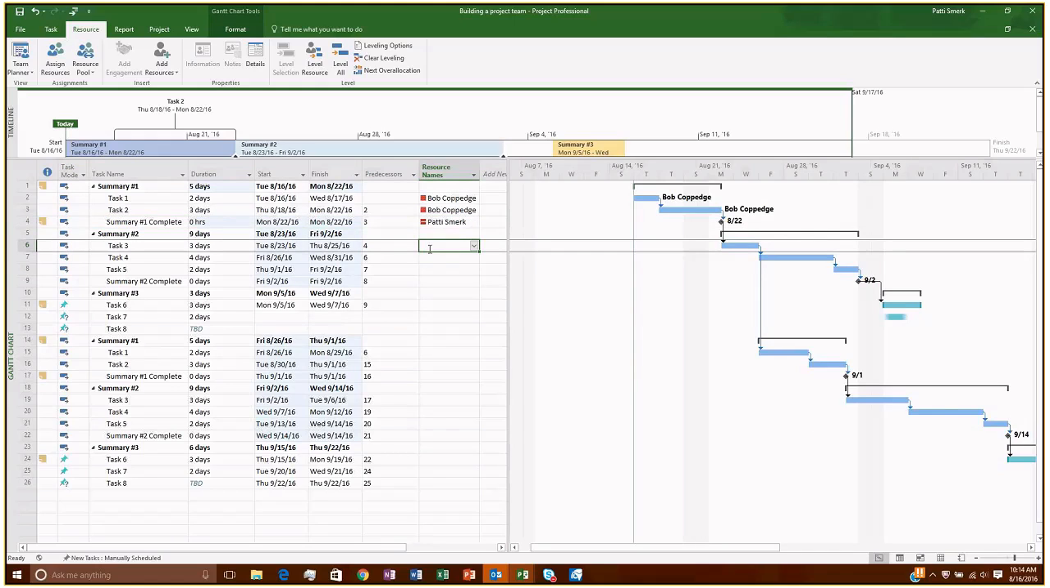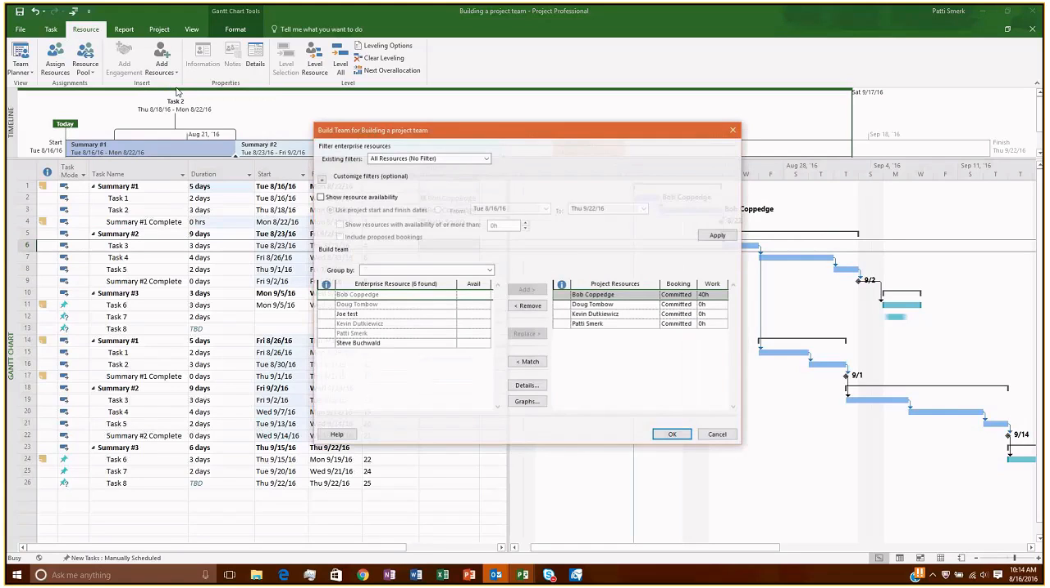So again, to build your project team, very easy. You just click on Add Resources and then select Build Team from Enterprise. This shows you everybody available in your enterprise resource list, and then you just select the ones that will be working on this project, and you add them over to the right. Now, in the event that somebody leaves your organization, you can select them from the right, from your project resources, and just remove them from the list.